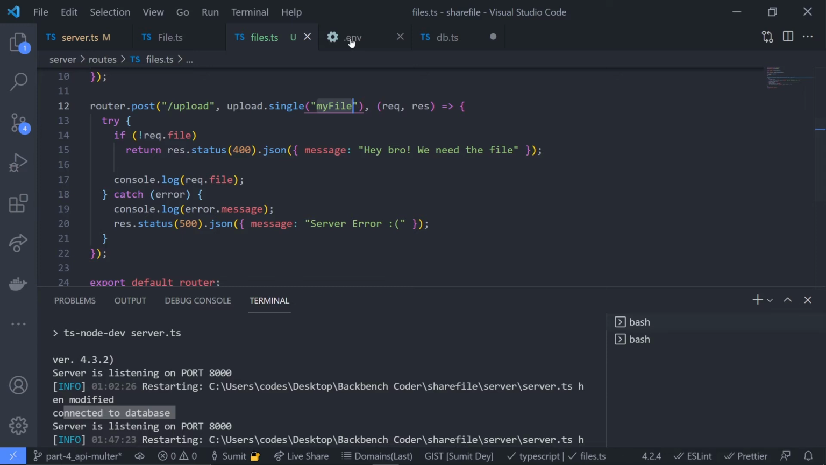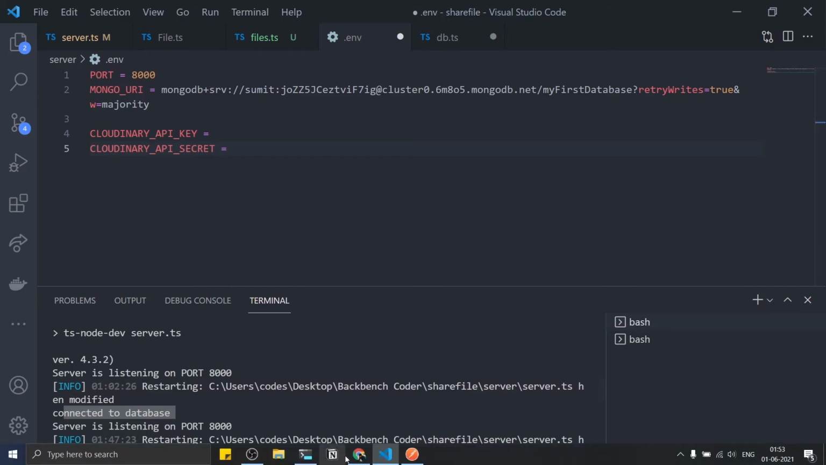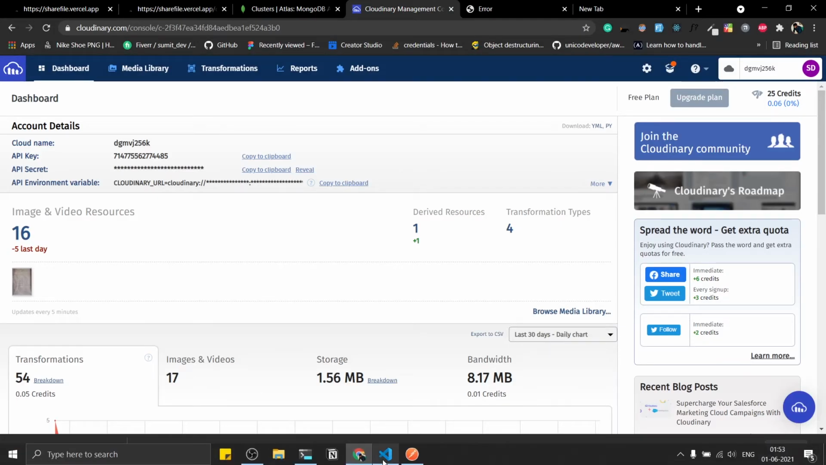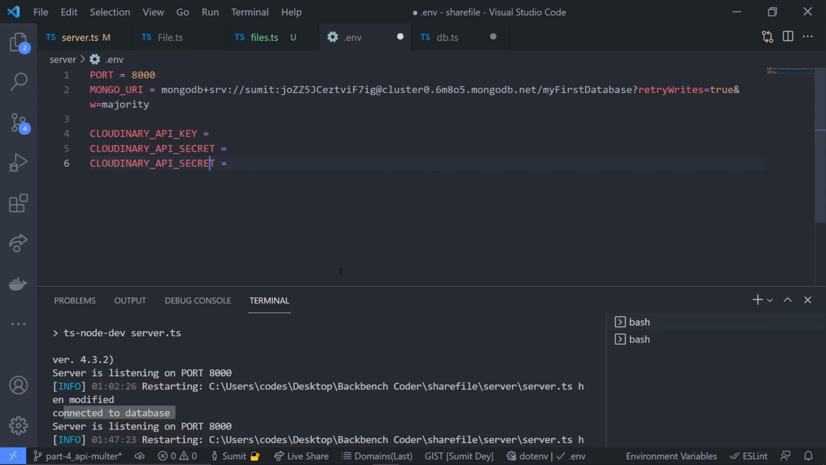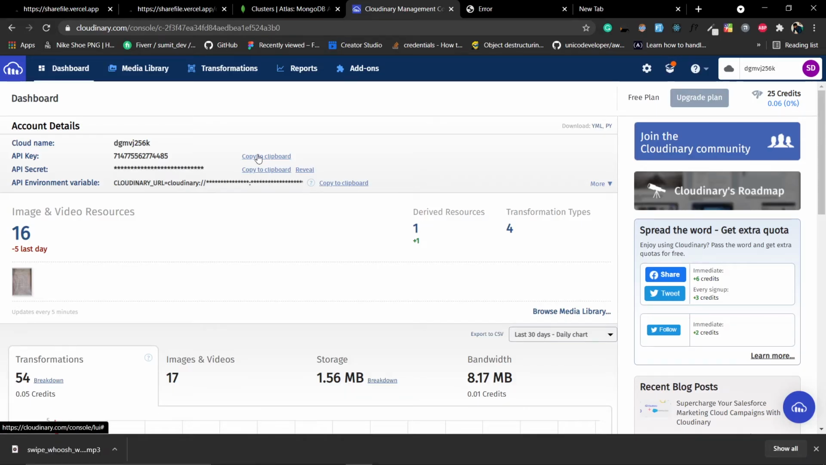Oh, inside this .env, Cloudinary underscore API underscore key. I need to put the key, and then API secret, and the third thing is API env. So API env variable. Okay, and now just put the values. API key, copy to clipboard.